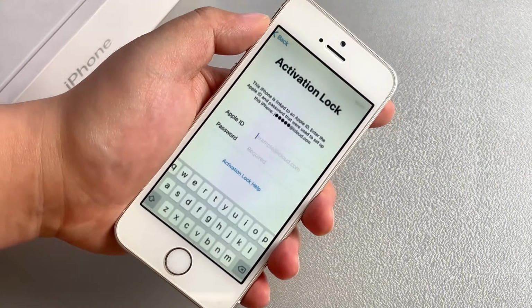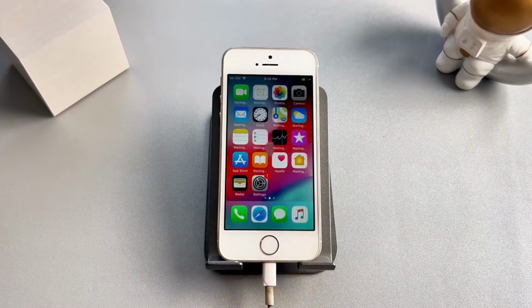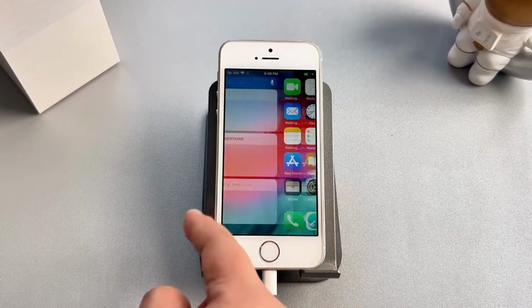If you're struggling and don't know where to start, stick around till the end of this video. I'll show you exactly how to choose a trustworthy iPhone bypass tool, and walk you through the full unlock process step by step.